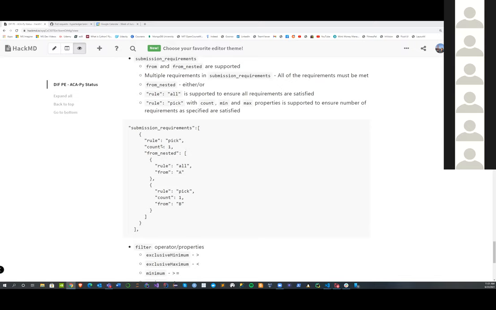So it has to be defined within the submission requirement itself, when the request is being sent. But in case multiple are applicable and a from nested rule is applied, so either or, it's going to pick the first one that is applicable. Okay.